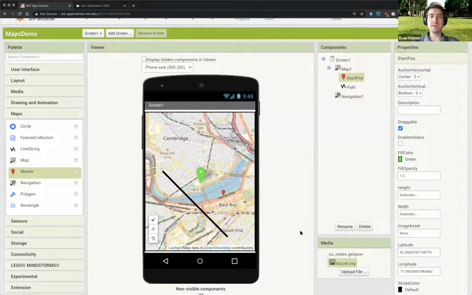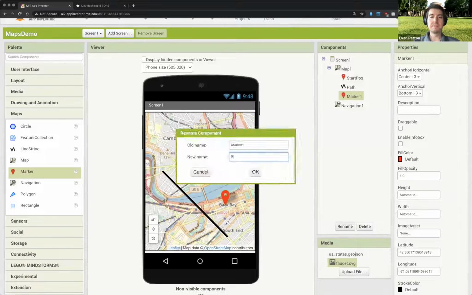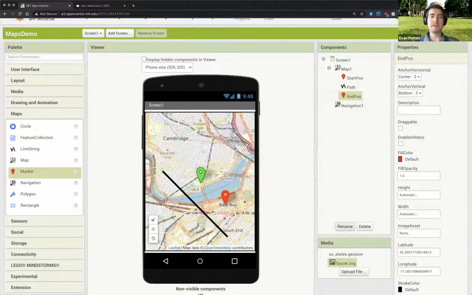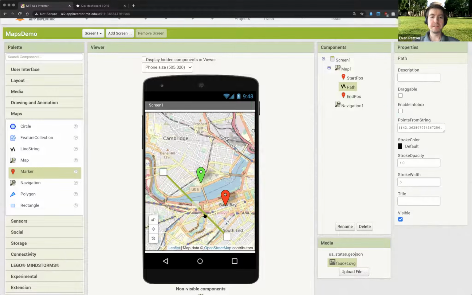Likewise, I'm going to add a second marker, and I'm going to make this the end position. So the green one represents the start and the red one will represent the end. I also need to make this draggable. And I'm going to make the path invisible for now.